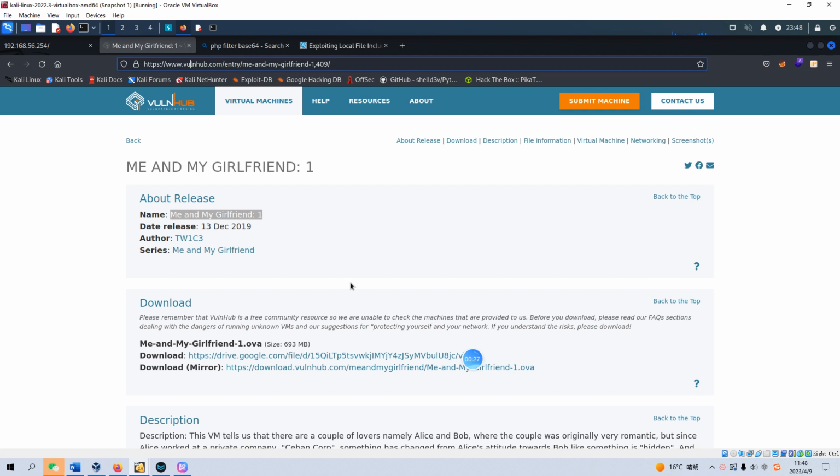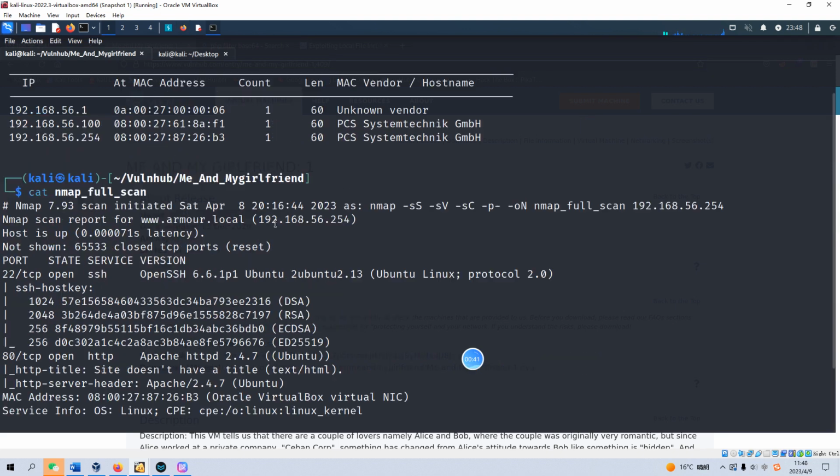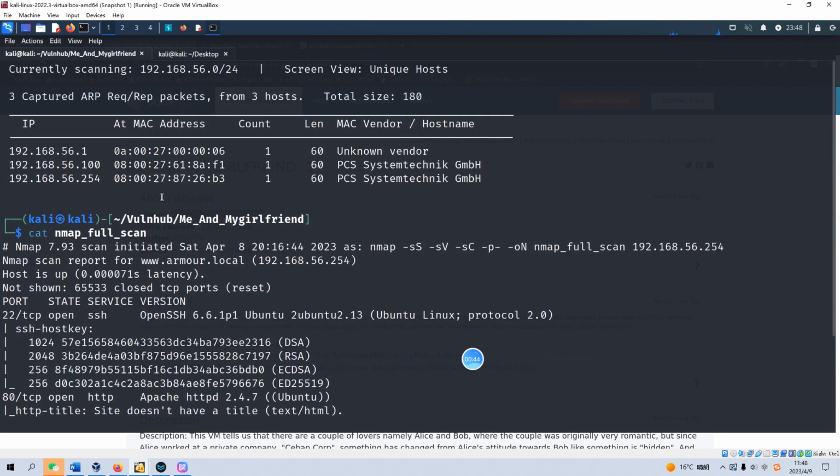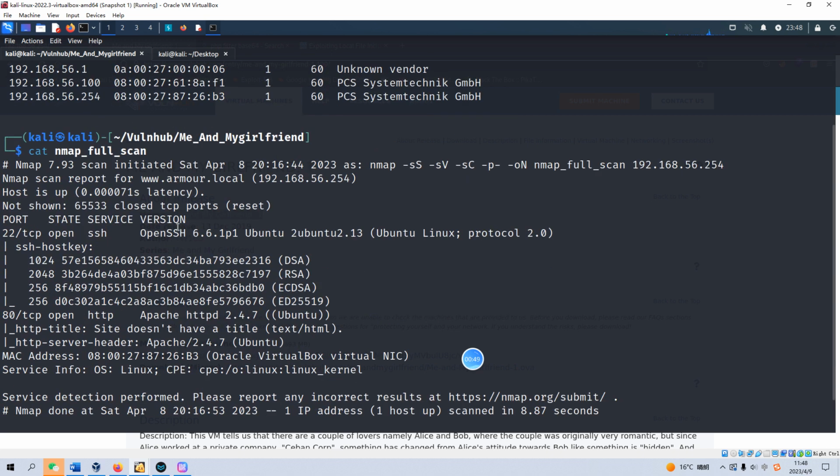At the same time, I have already imported it into VirtualBox and configured the network mode as host only. The IP address has been identified as 254, and of course the port scanning has been completed. As you can see, there are two open ports. The first one is 22 for SSH, and the second one is 80 for HTTP.